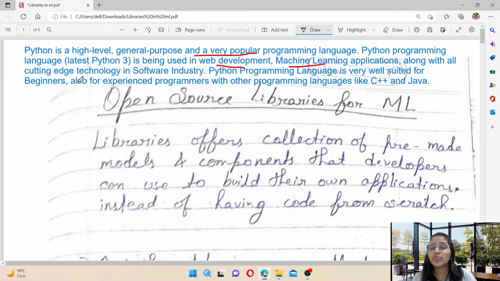Like you already know about C++ and Java, but in Python there is very short code for writing the same program. Suppose you want to write a C++ program to print hello world, then you have to write 3 or 4 lines of code. But in the Python programming language you have to write only 1 line of code.